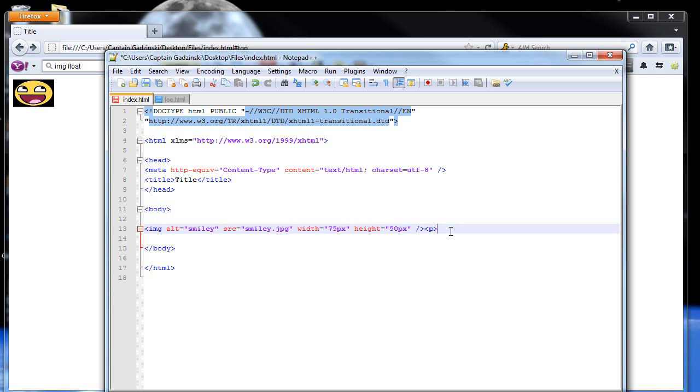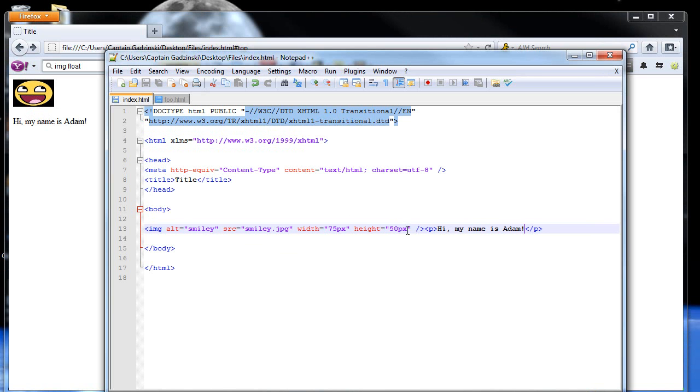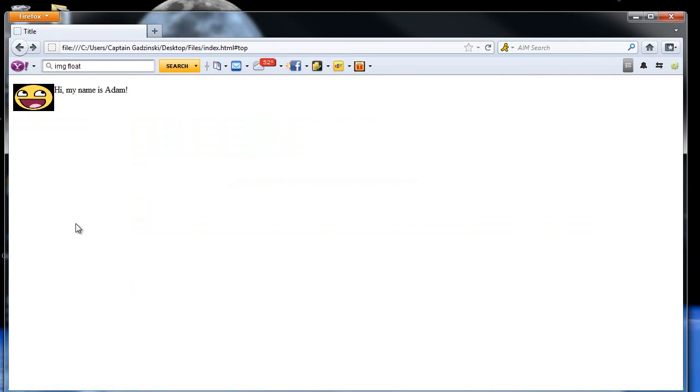Now, after the image, we can type in a little paragraph. I'll just type in, hi, my name is Adam. I'll click save. And as you could have guessed, it appears right below it. So what you could do is type in, let me see if I got this. Style equals, and then float, and then what direction or where do you want the image to be? I want it to be on the left, so I'll just put left, and there's your image. And now that you have it in a fixed position, the next paragraph now appears next to the image instead of below it. And of course you can float it in the center and the right as well.